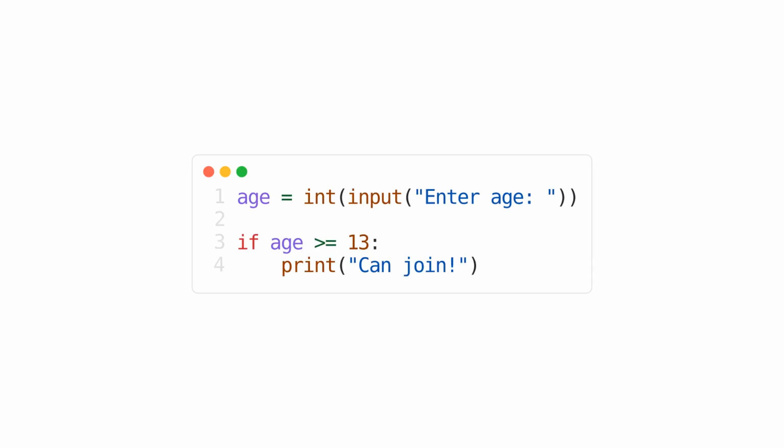Perfect. Here's our translated code in action. Notice how the diamond's question, age greater than or equal to 13, became our condition, and the yes path became the print statement that runs inside the if block.